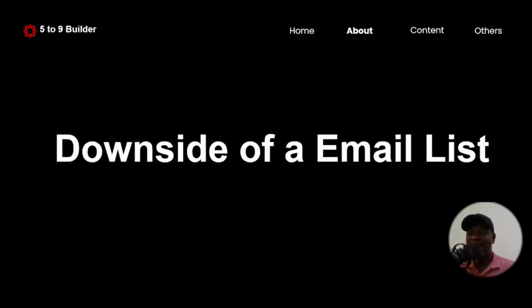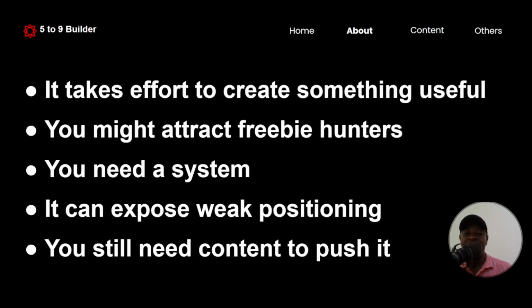Okay, now as we have advantages of email list, definitely there's going to be some downside of this email list as well. So when you go to the downside, it takes effort to create something useful. You understand? You're going to need a system to build this particular thing. You have to probably sign on to a system that is also going to host this email system, the aspect of your ecosystem that you are building. You understand? So you need that system, and you have to sit down and create it yourself. Okay, and that's what I'm going to show you in this video.